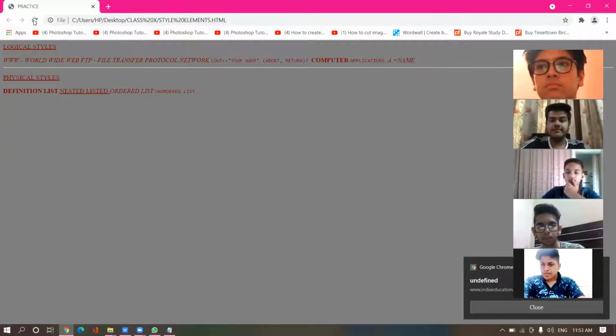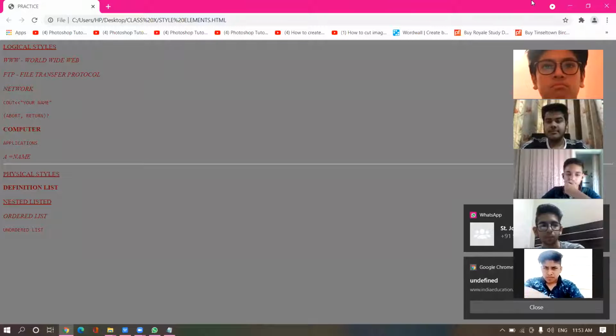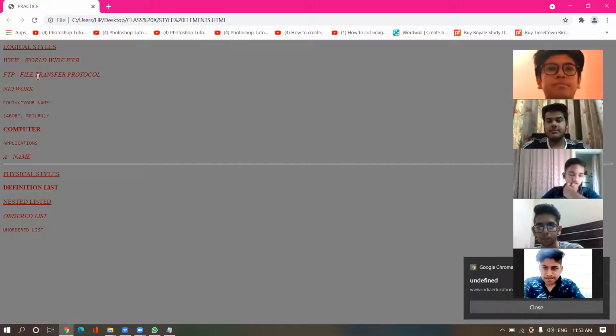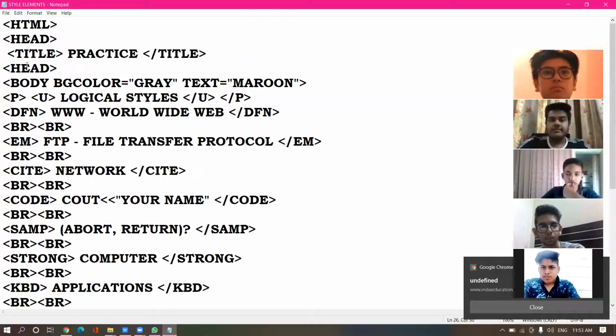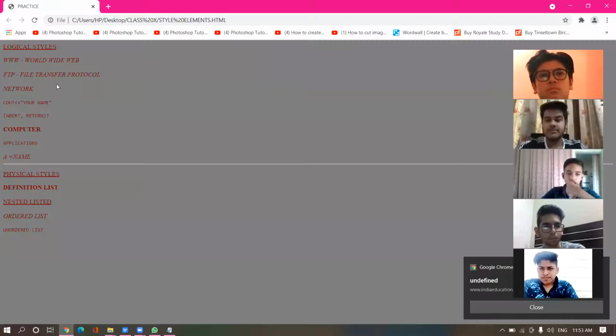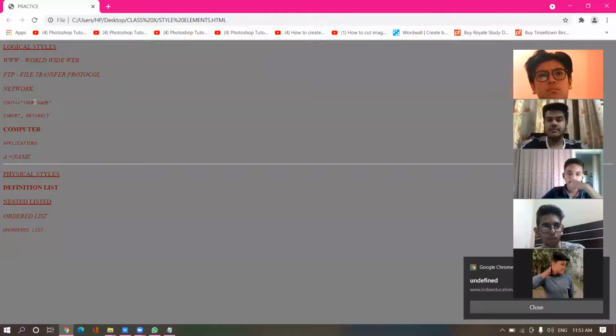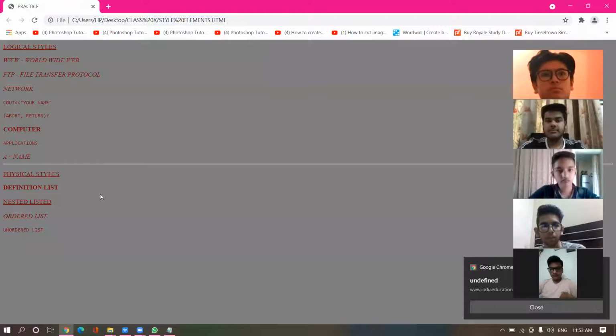Now looking towards the output. So you can see logical styles. The first two, define and emphasis, are coming in italics only. The third one is also in italics. For the third one we have used the cite tag. Then code, then sample, a simple coding format will be there. Strong, then keyboard font. In physical styles, bold, underline, italic and typewriter font.